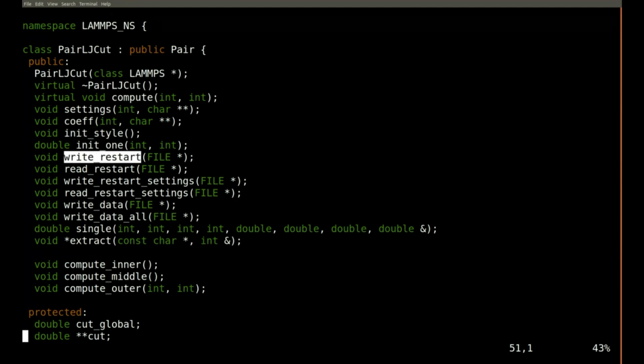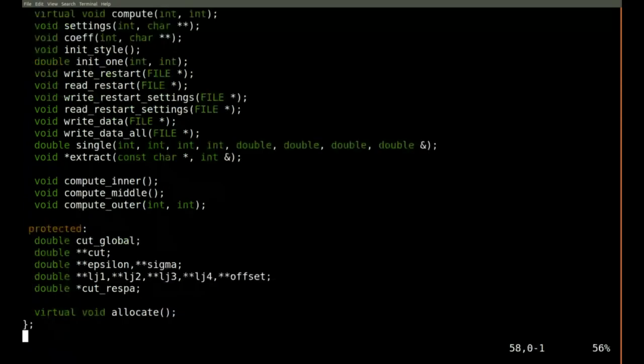You've got how to write a restart file. If you're running particularly long jobs, I think I very briefly mentioned this last time, you can write a restart file at the end of a job and restart using that restart file, so that you don't need to run the entire calibration again, for instance. You've got read restart so that you can reread that restart file. You've got settings, and write data, which allows you to write things like, from memory, pressures and energies, all of those sorts of things, if you're running it in single variable. And then there's a couple of other bits.